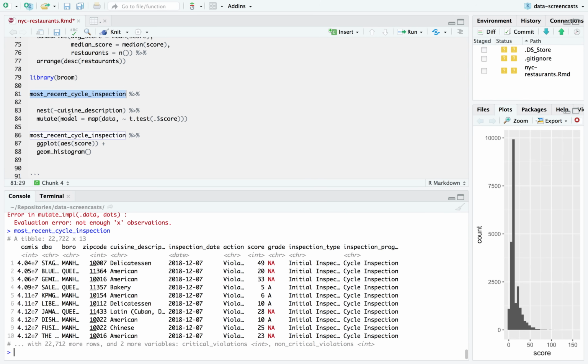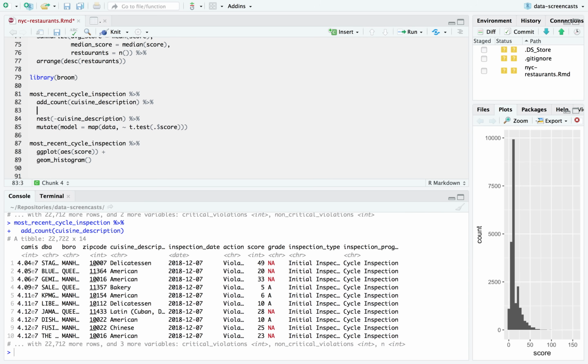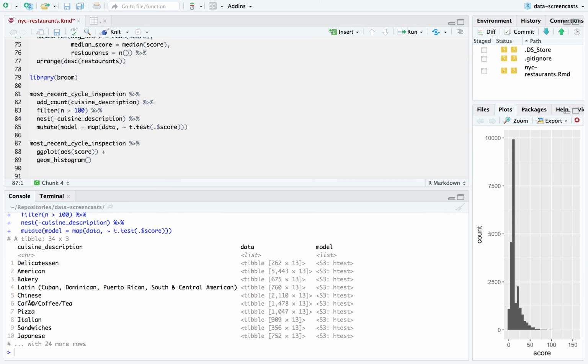I'll have to remove any cuisine that only has one restaurant here. I can do that with an add_count of cuisine description, filter n is greater than 1. Honestly, let's filter n is greater than 100. If you don't have 100 examples, I don't think it's that meaningful to examine. Okay, heck, I'll make it 200. Now we have 27 types. All right, I feel a little better about that.